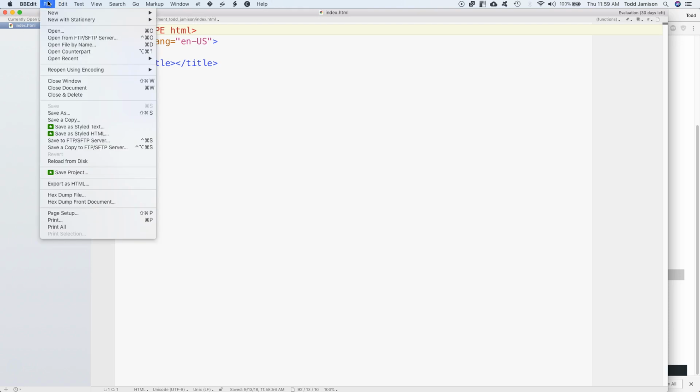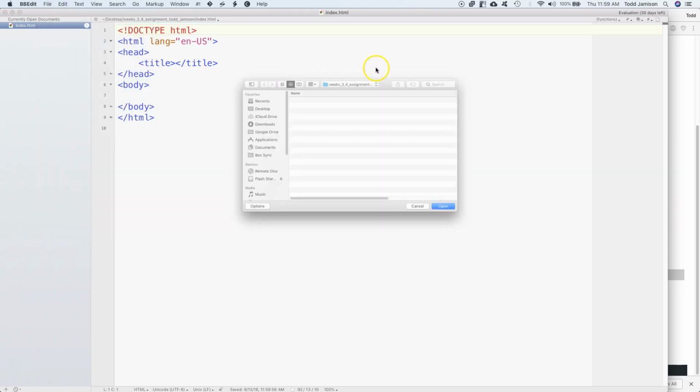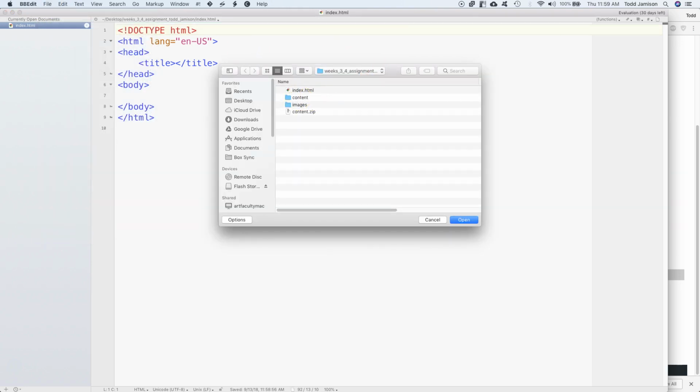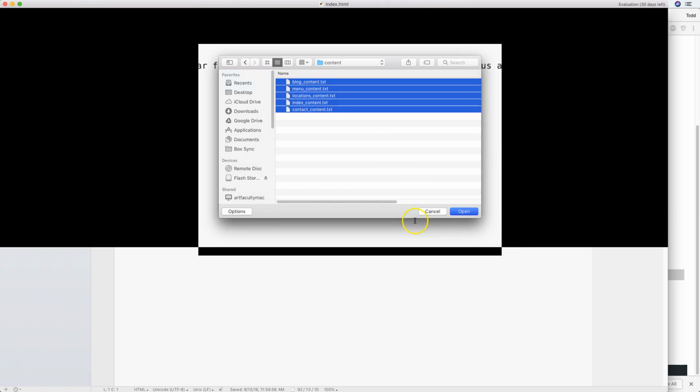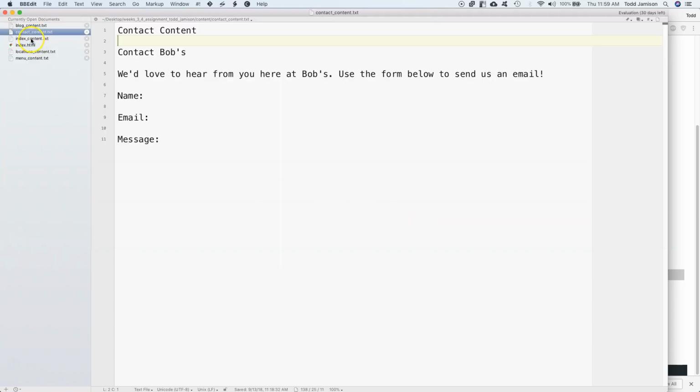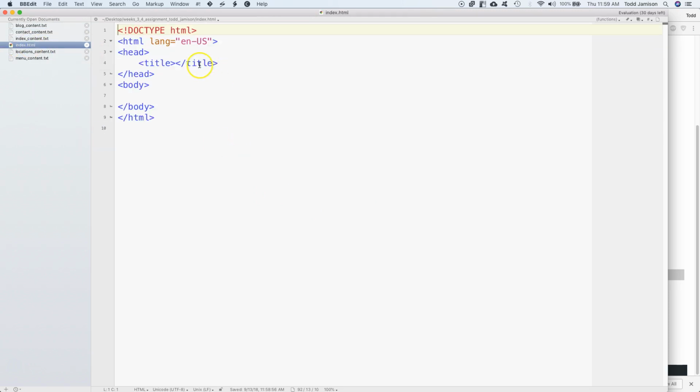The other thing I'm going to do real quick is open up my content files. So I'm going to click File, Open, go into my content folder I created earlier, and pull up all these content files. That way they're ready to go. Okay. All right, I'm going to go back to that index.html file and start the process here. So our index page is the home page that customers will see when they go to Bob's website.